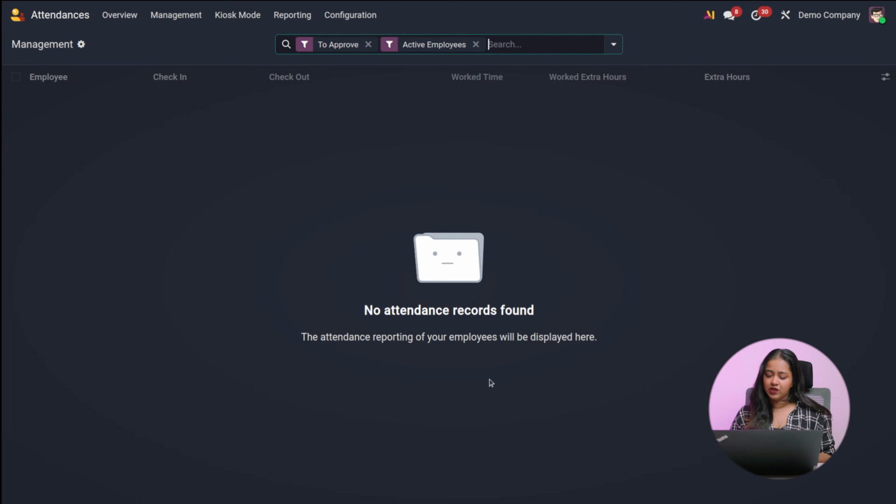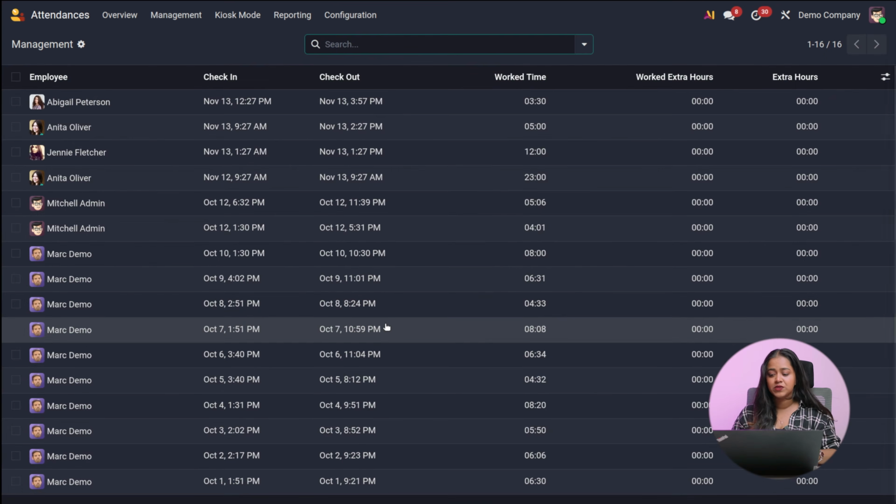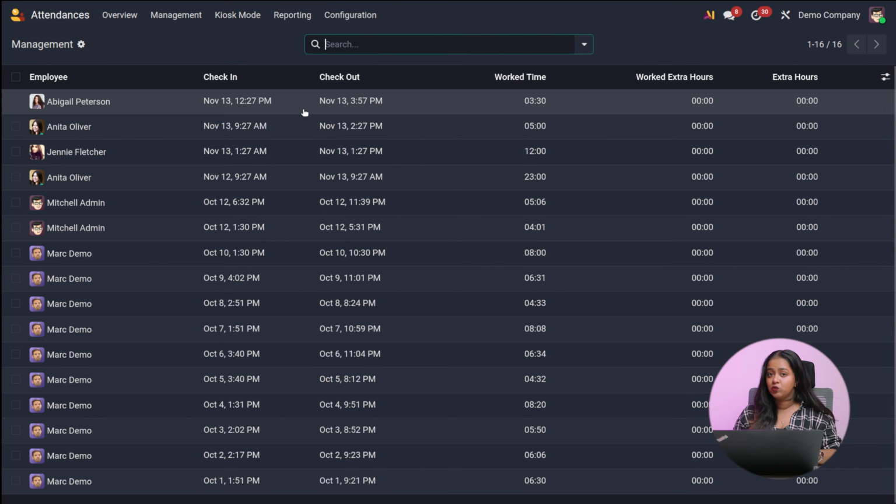So you can see currently we don't have any attendance records. The attendances that are to be approved can be seen over here, that too of the active employees. I'm just removing it. You can see all the attendances over here. So if there are any kind of approvals that are required, in such case you can use this management.